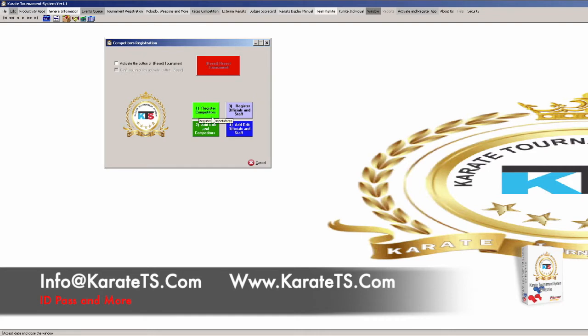You get two buttons for competitors. One is for registration of the competitor, where you register the competitor to the tournament and create his badge. With the other one, you would just add the competitor to your database. For example, he might not be competing, but you want to have him in the database. This is where you would go.